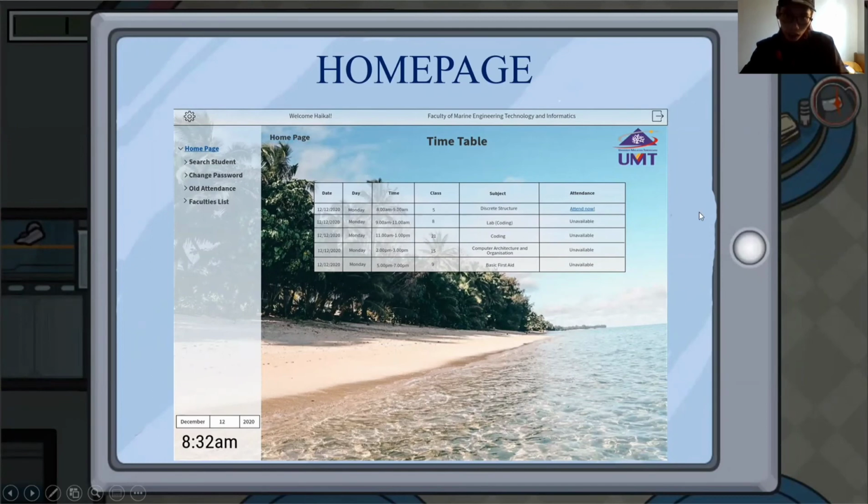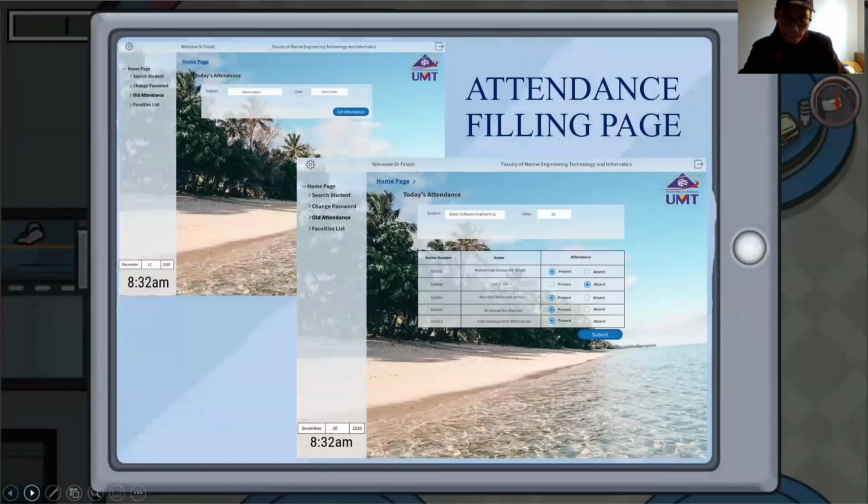They can check their attendance for the current class that they have. For example, they have a discrete structure class at 8 a.m. until 9 a.m. So they can tick their attendance for the class at this time. Okay, this is the attendance filling page.